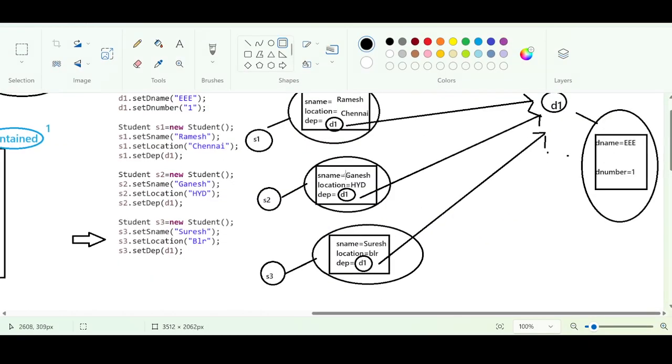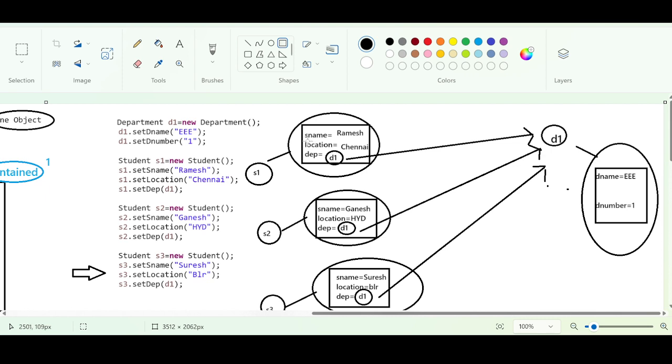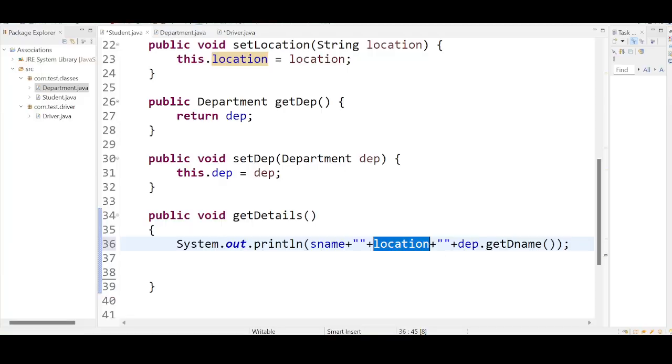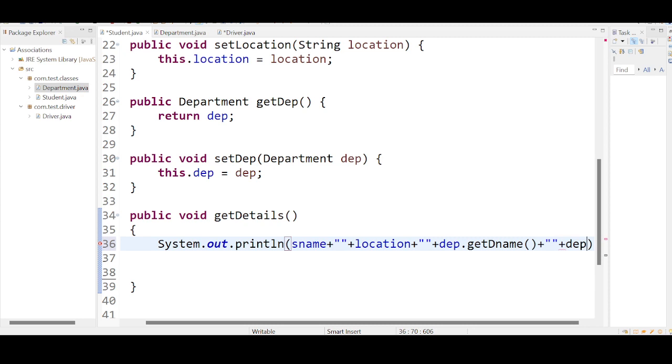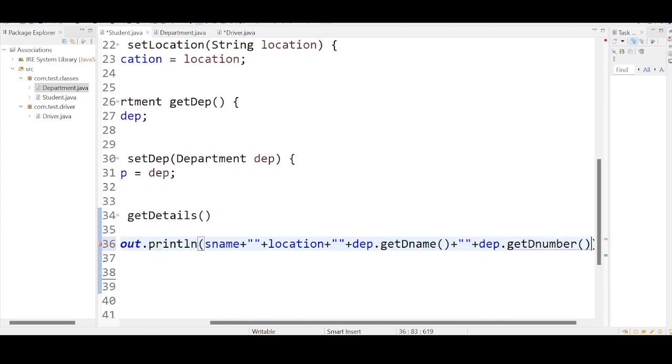For example, go back to the screen. SName, if I want to print the value Ramesh, I can use this reference and print SName. I can use location, I can print Chennai. But department, if I use department, I cannot print D1. I need to print something that is inside the D1. Inside the D1, I have department name and department number. The same thing I am doing here, guys. So department.getName plus, I am giving a space, department.get department number.